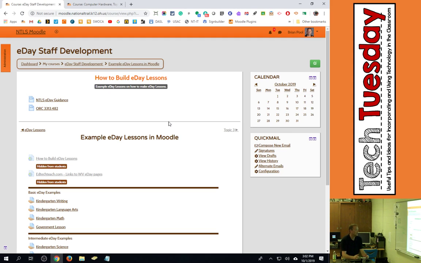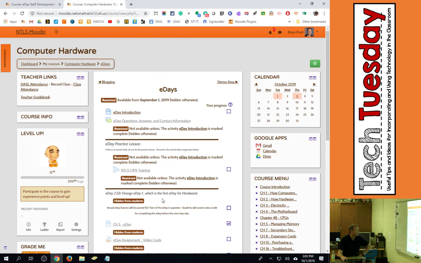Because we have to be able to track whether these are accomplished, my personal philosophy is to use a Moodle quiz to check whether the student did it, because then it's automatically graded and automatically in the grade book. If the principal asks who hasn't done your eDay lesson, I just look at the grade book for zeros or no grades. And you can have those things integrated together.